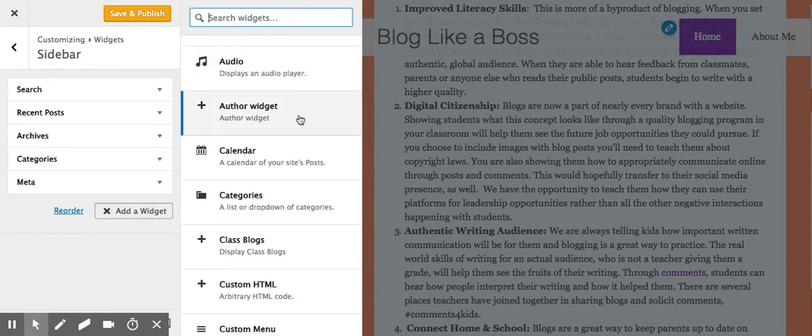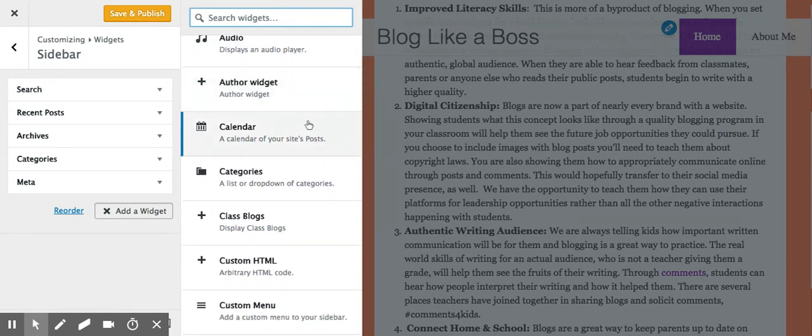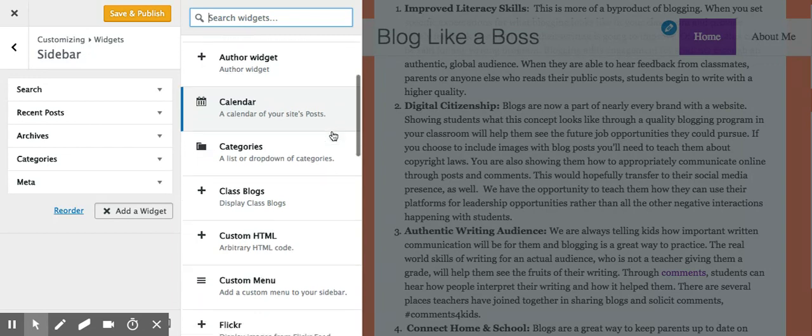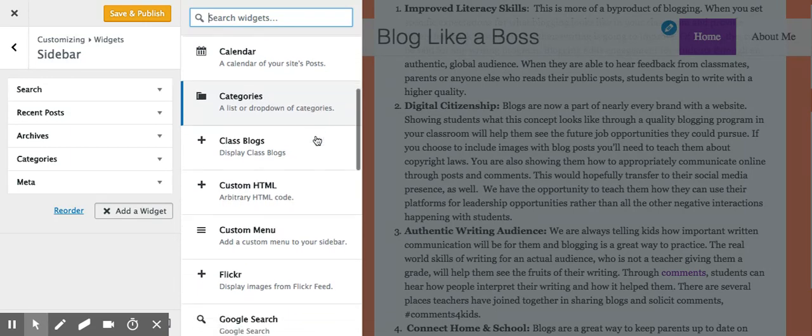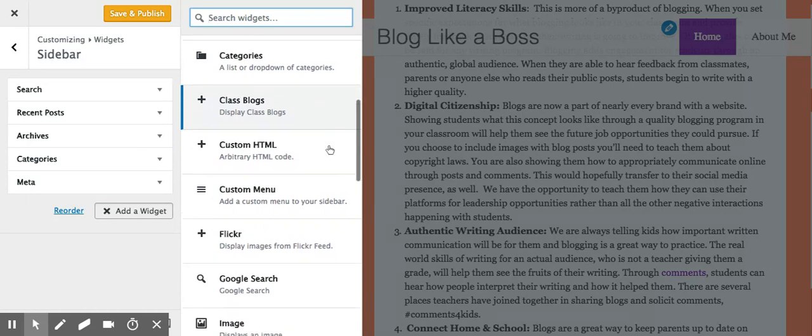I'm not sure what their author widget looks like. Again, some of these things you just have to kind of play with. The calendar is, as much as I wish sometimes that it was more of an assignment thing, it's not. So this is a calendar where it just shows how many posts you have on that particular day, and people can click on that day to see the posts that went up on that day. Categories is already on there. The class blogs, this is for when you want to add students to your class blog. And we'll talk a lot more about that in the day 5 email.